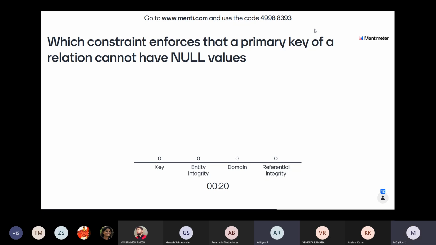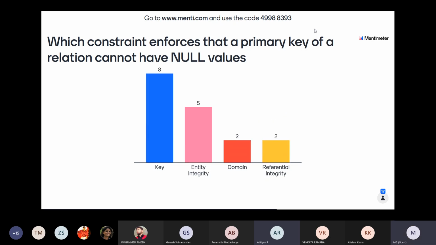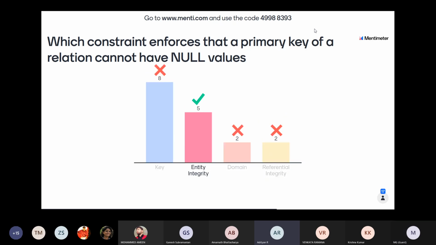This is a check whether you listened to me at least like 5 minutes back, 2 minutes back. Come on. If everyone doesn't vote, I'll be highly disappointed. Not everyone has voted. Again, let's start from the beginning.